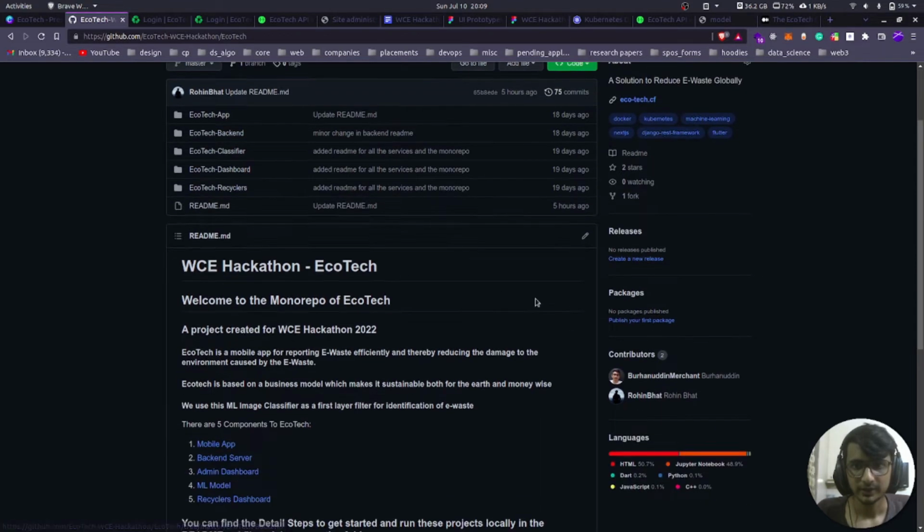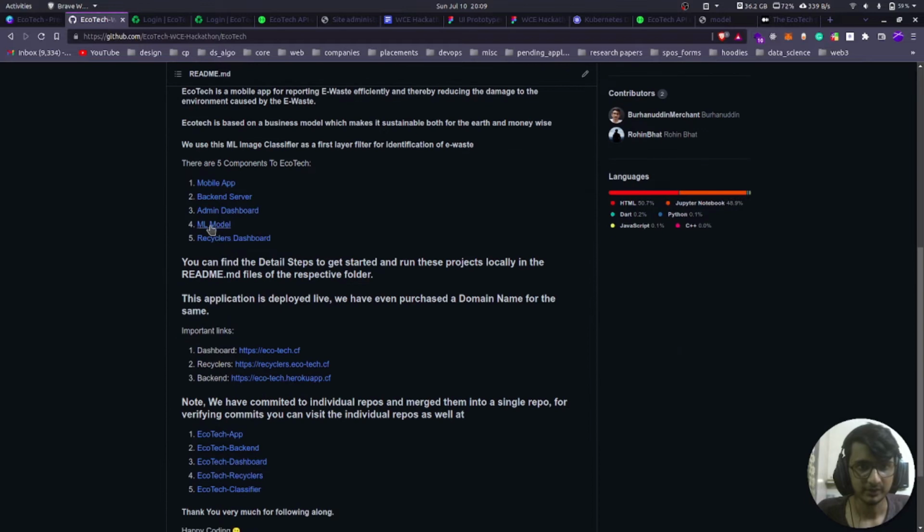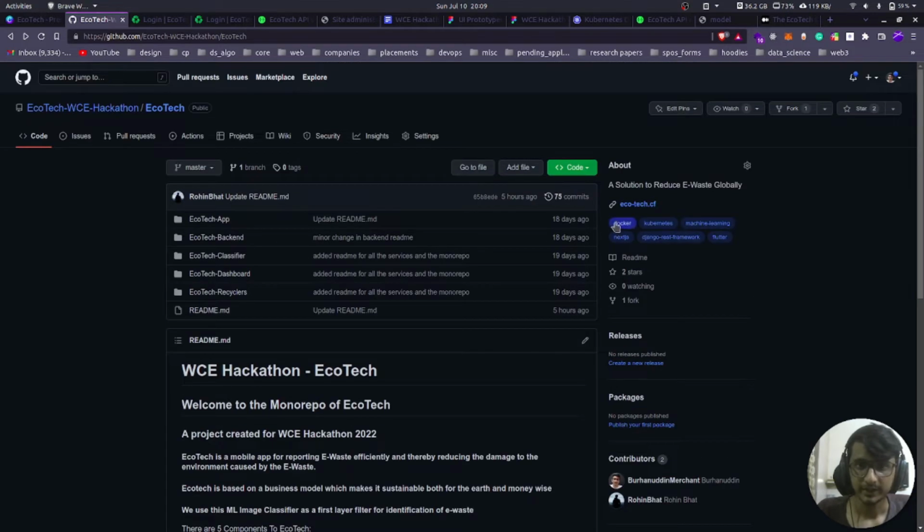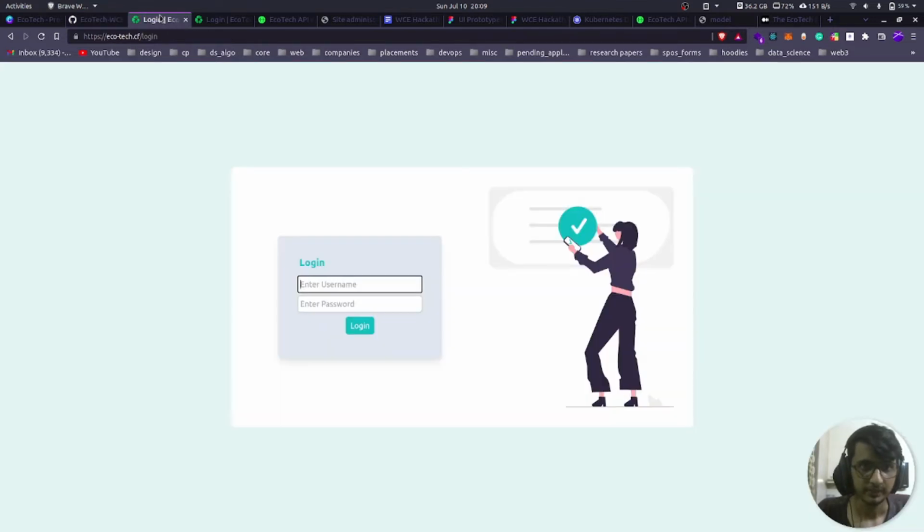First of all, we have created a monorepo. As you can see, this is a monorepo and we have accumulated everything that we have developed into this repo while maintaining the commits that we had in the individual repos. That is a very interesting thing that I found out. We had that requirement and we were able to merge the code into a single repo. I think I'll make a separate video on that.